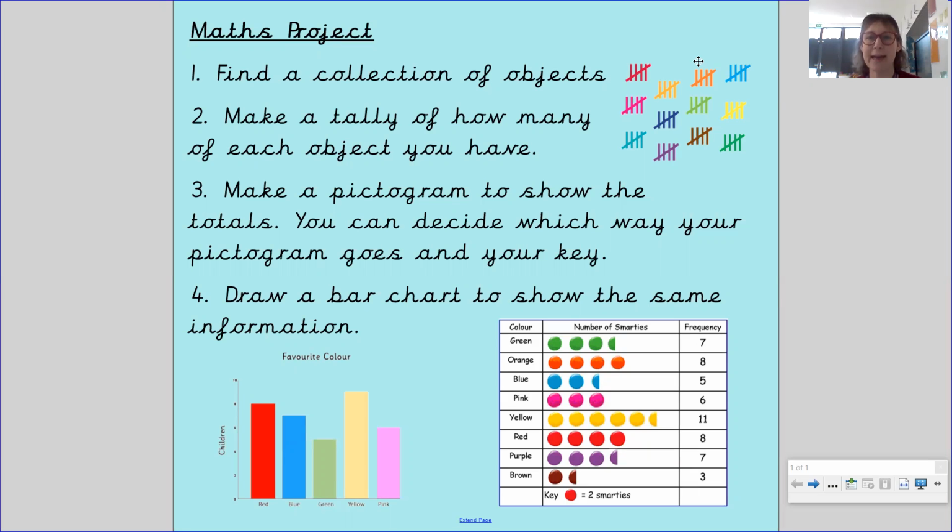When you've done that and you've made your tally chart, what I'd like you to do is draw a pictogram to show that information. Now, what you could do is make sure you put the key in, but you could choose whether your key was just going to be 1 object, 2 objects, 5 objects, 10 objects. It depends what you've counted. But you choose the key and you draw the pictogram. And again, your pictogram can go across or it can go up. That is totally up to you.